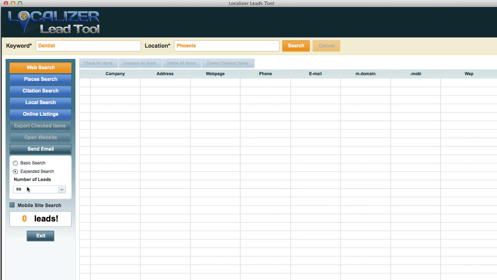Maximum, somewhere between 180 to 400 leads is what I usually get. I know that's a wide number, but it depends on where you actually search. It will go out and try to find the maximum number of leads for you. And then with a mobile site search, I'll check that now and explain that here in just a moment.